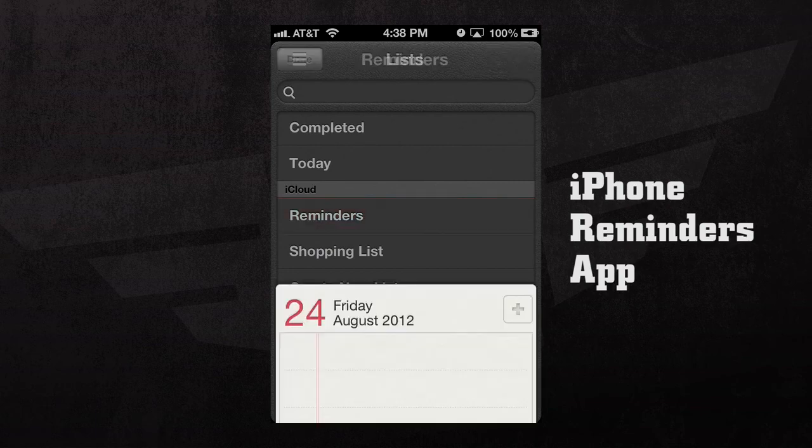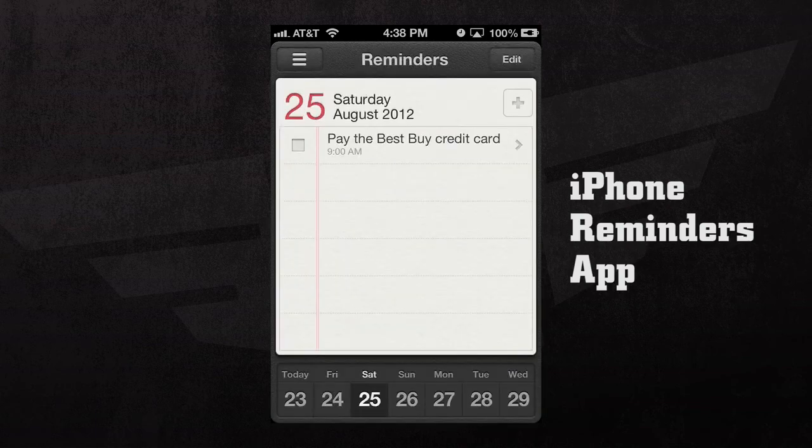By pressing any one of the dates in the lower portion of the screen, here we can see the lists that we have by date.